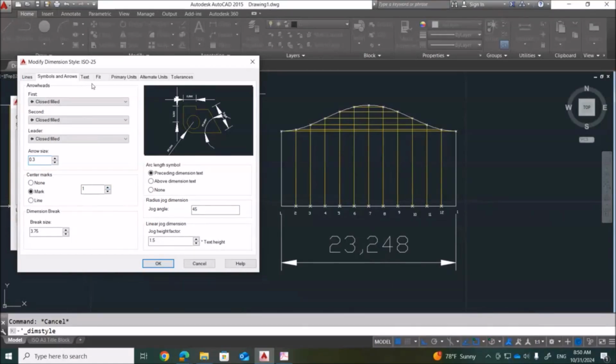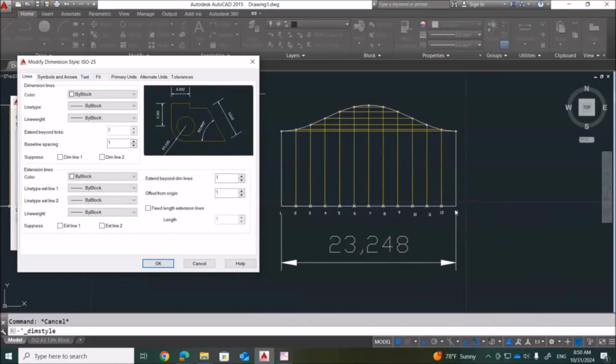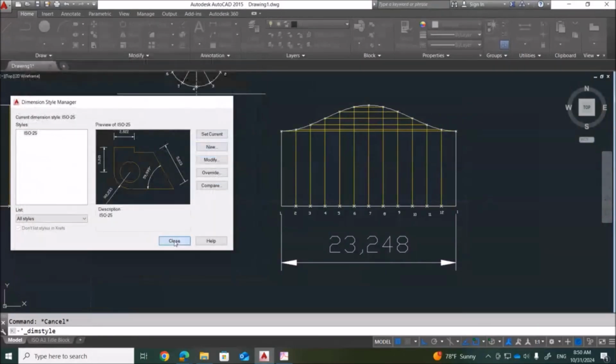Okay, good, no problem. Here I will not change. Then the lines, extension line. This distance is okay, I can put it 1. And beyond, this is too much. So baseline, I can make it 0.5, no problem. Extend beyond dimension line 1. Offset from origin means this distance is 1, and this distance is 0.5. Make it 0.5. Okay, and close.